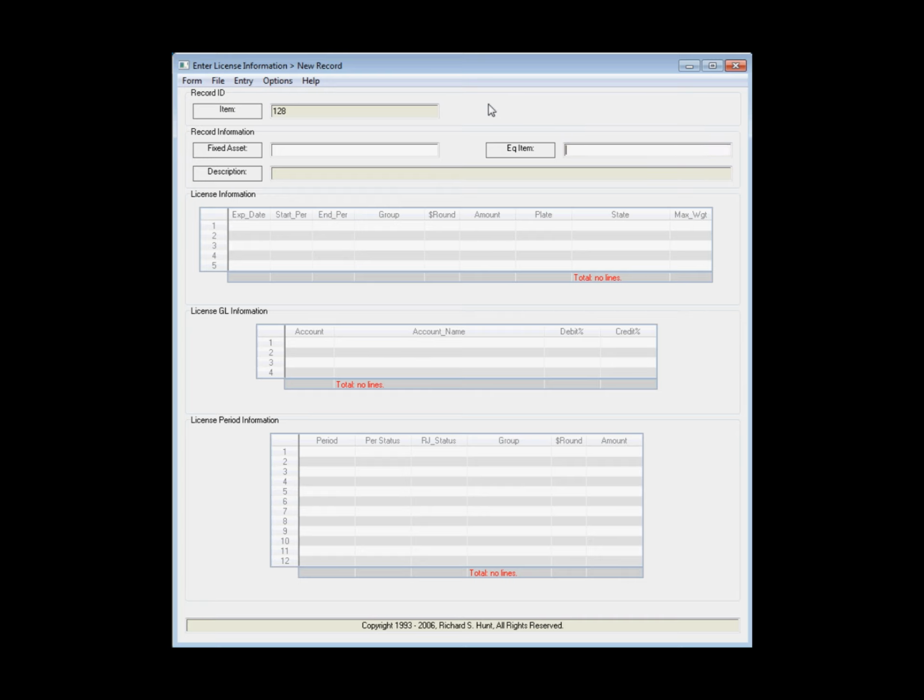Equipment item. We're going to use 8139 hour equipment. Okay, we got that. And the description. This description will carry forward to the recurring journal. Just use a simple description that'll kind of explain what you're up to with this recurring journal. Okay, I'm just going to call it license. And this is IRP licensing.